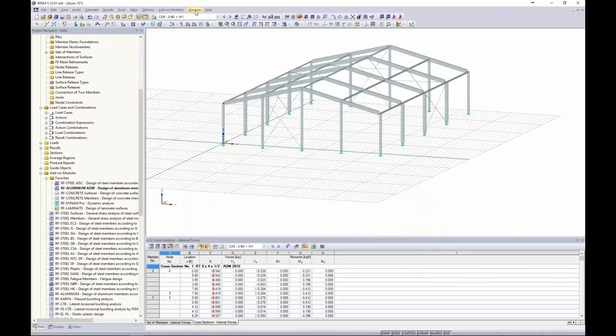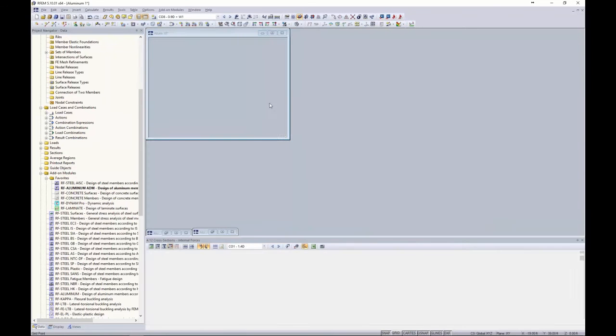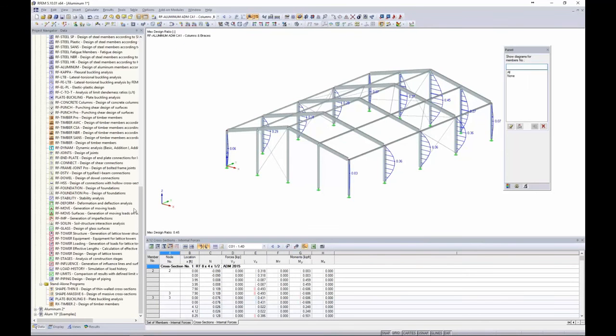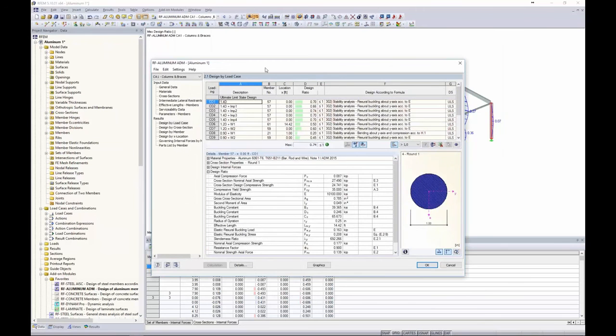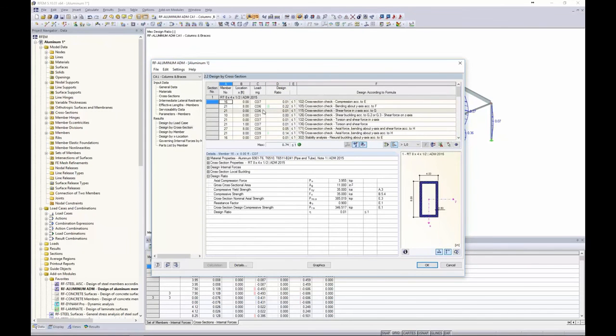So instead of waiting for that calculation to run, I'm going to pull up another model. It does take just a minute because of our shape thin sections, and we can jump into the current add-on module. So this is essentially what you'd see after you run an analysis. You get our results tables available here. You can view the design by load case, the design by cross section.